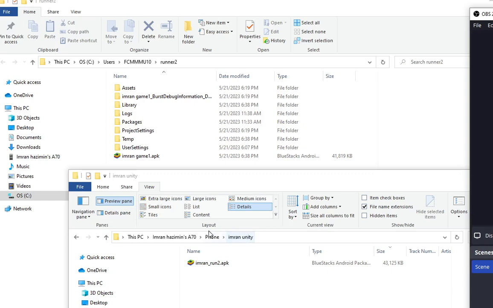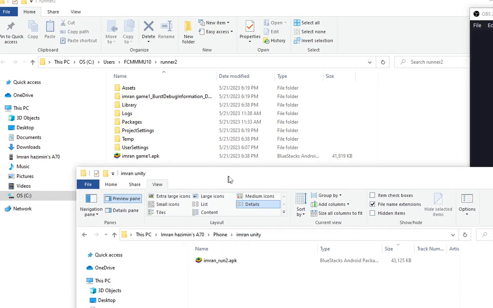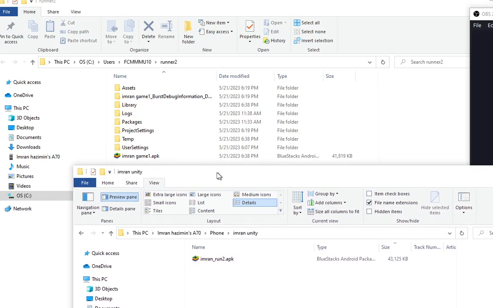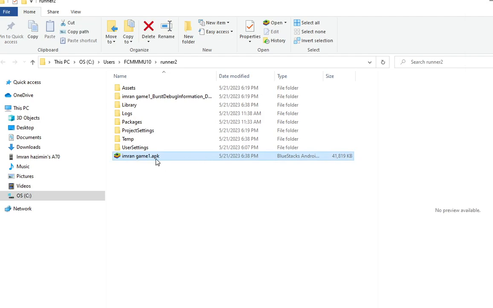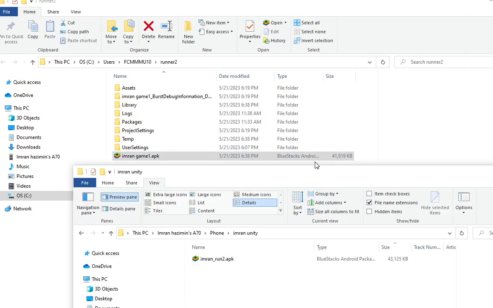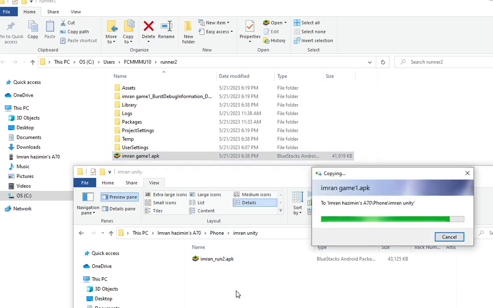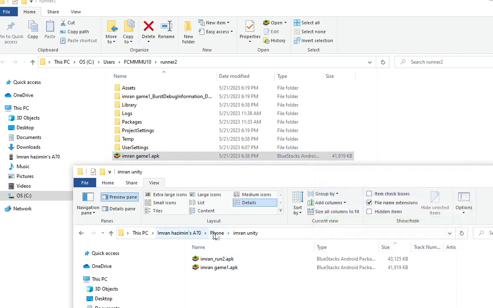After waiting around 20 minutes, my PC is an old PC, i5, it has produced the APK, 41,000 kilobytes or around that size. Transfer it to your phone: connect your phone to your PC and then transfer. Here in my phone, I will install it.